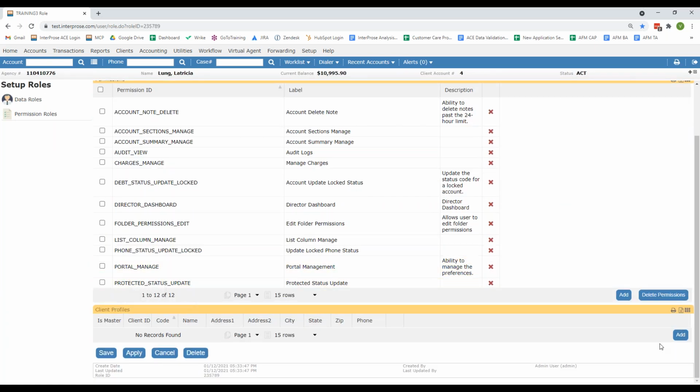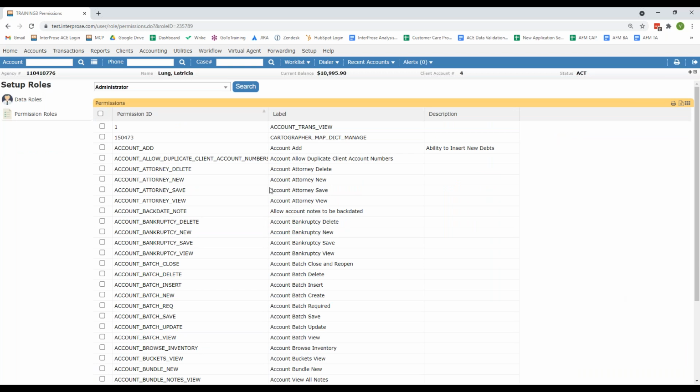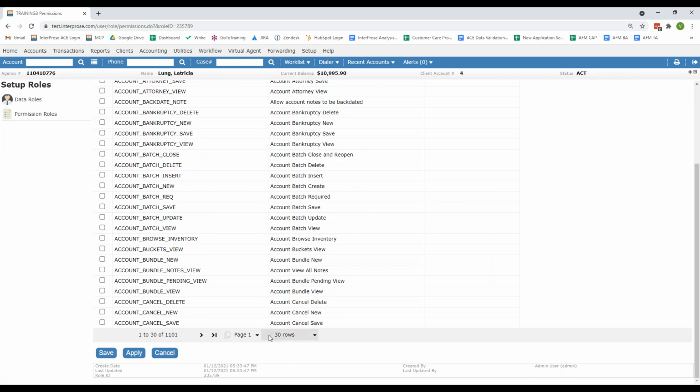So I'm going to go into add and show you what the permission role is named. Or if you would like to have another user have an override permission, then you would want to create a standalone role and add this permission to it. So I'll show you what it is named. I'm going to go to add here, and we're going to bump this window open.